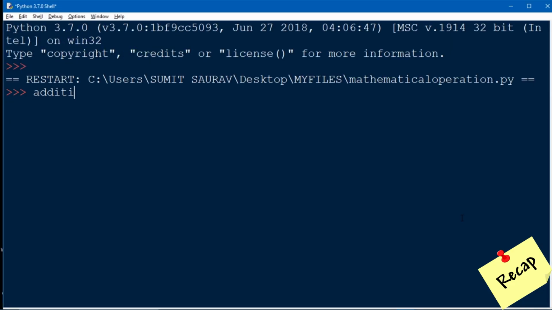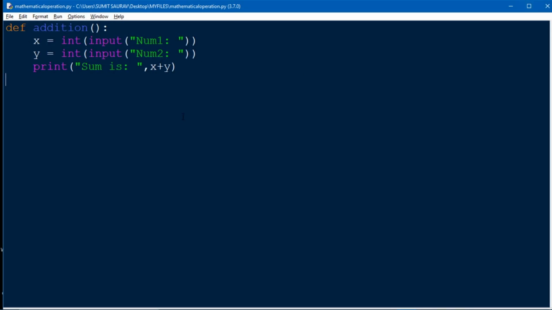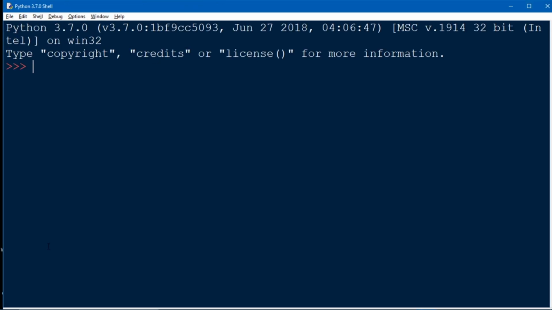Let me call the function addition as I defined in my program, and just write two numbers. See, it gives me the sum of these two numbers. Let's suppose you don't want to enter the numbers one by one after calling the function to get the output. So for that, we will define our function with arguments.